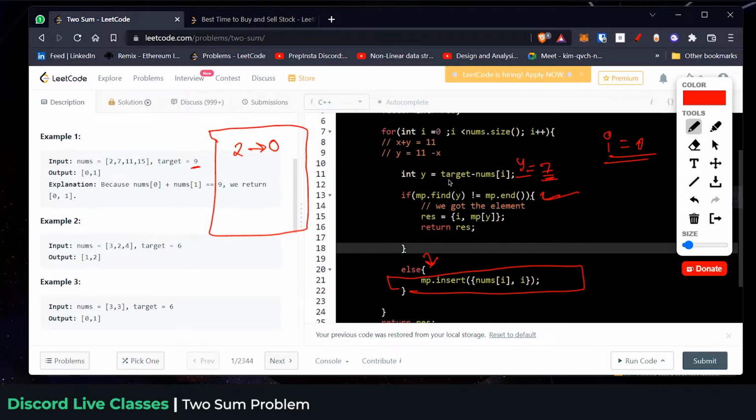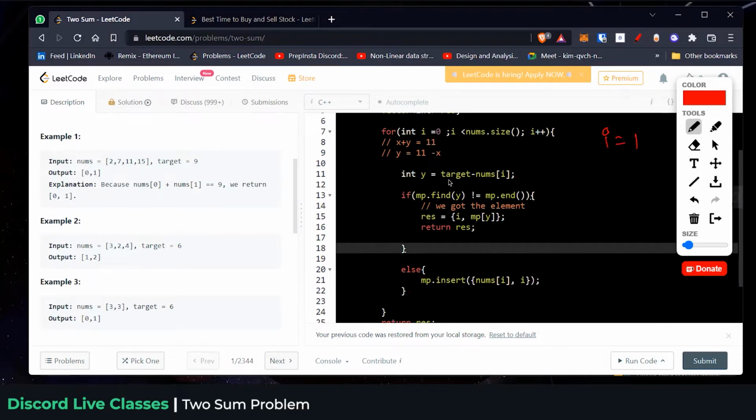Then we will increment the i value. So i value becomes how much? i plus plus. i value becomes 1. So again, let's suppose i value is 1. The nums of i, how much? Nums of i is 7. So 9 minus 7 is equal to 2.